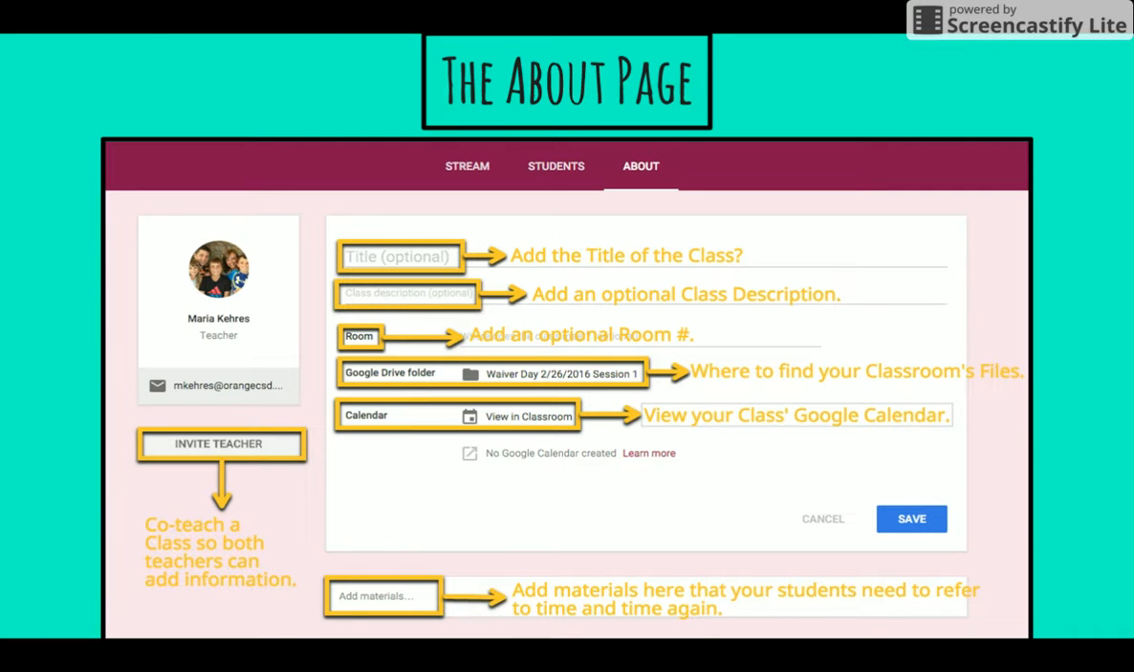The last page is the About page, and this is kind of your resource page for Google Classroom. So anything that you want students to have constant access to, you'd put on your About page. If it was maybe a syllabus or something that you keep repeating over and over again, putting it on that About page can be helpful and save you a lot of time and energy.